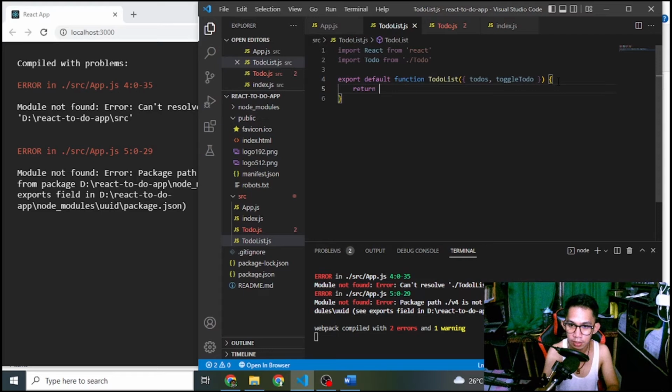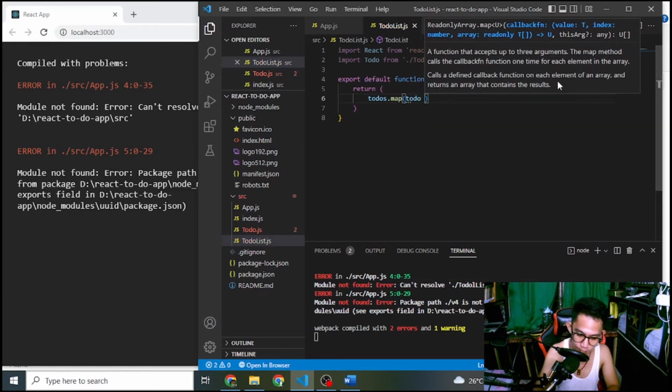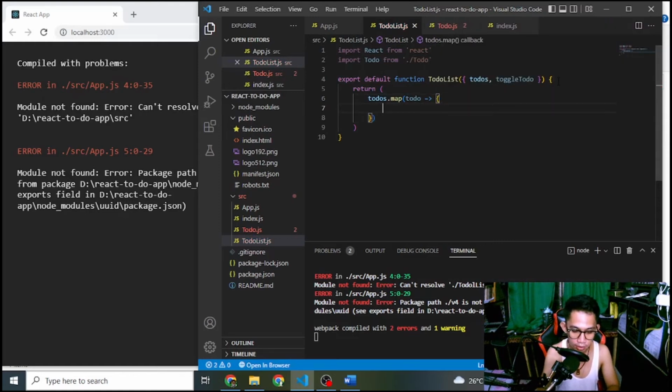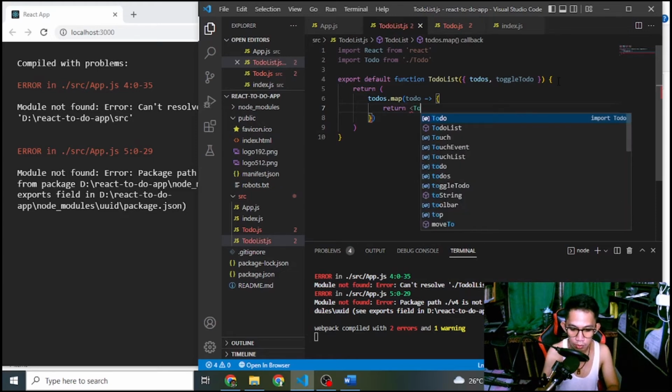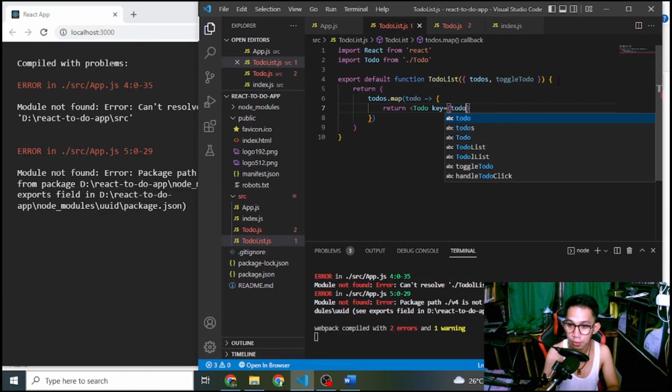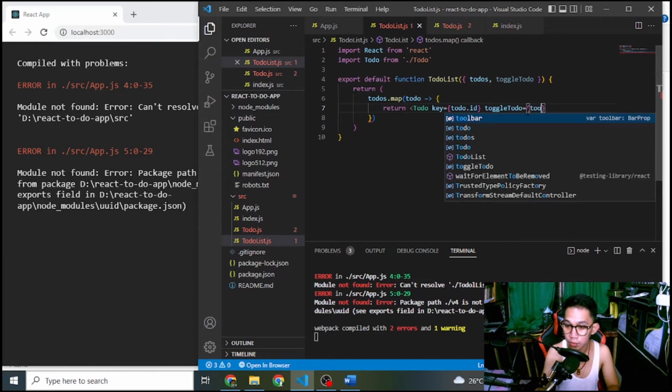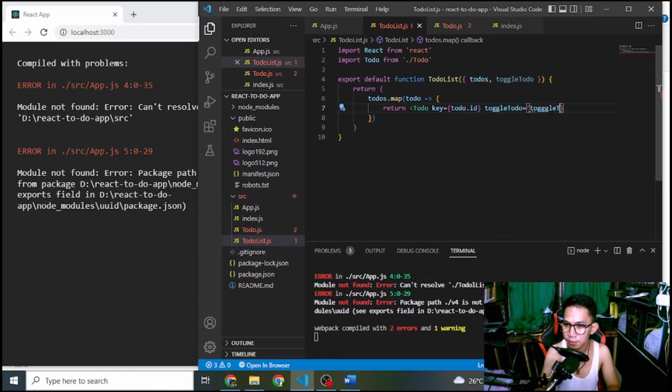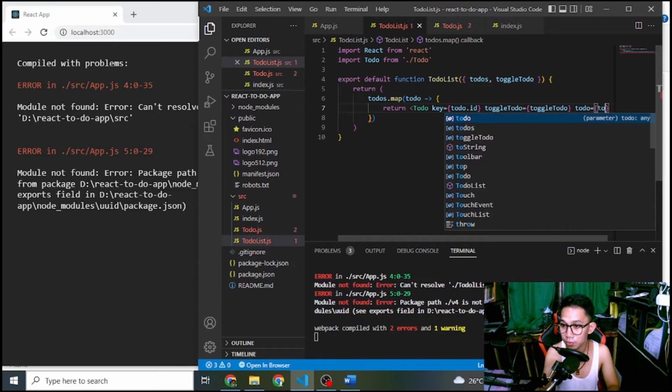Then return todos.map todo. Then return again ToDo, key, todo.id, toggleToDo equal toggleToDo, todo is equal to todo.